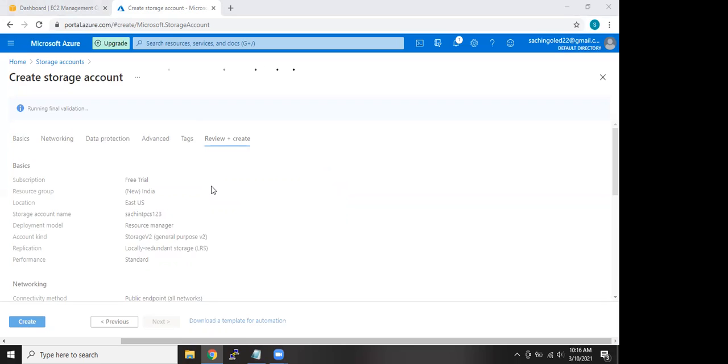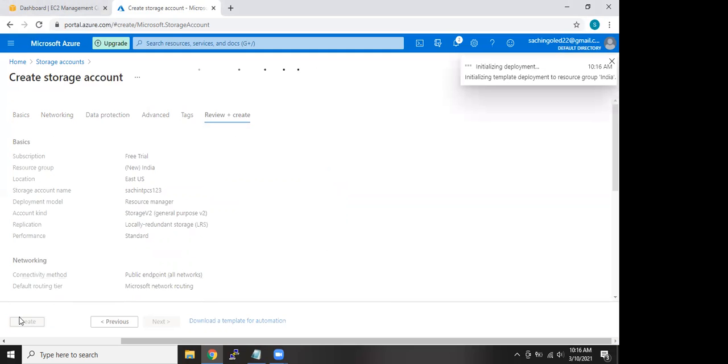So in all clouds, the fundamentals are the same, right? Yeah, no difference in that. Click create. So now you are creating a storage account. Once the storage account is created, then you create a storage.